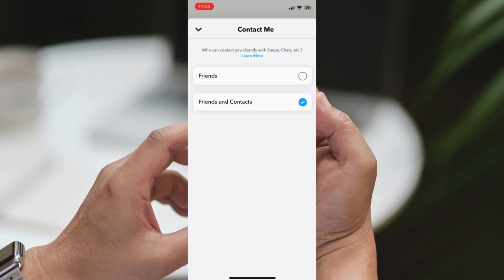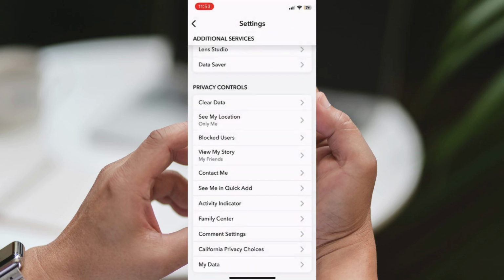Step 3. Navigate to Friends list. Now go back to the main settings page and scroll down to find My Friends. Tap on it to view your friends list.